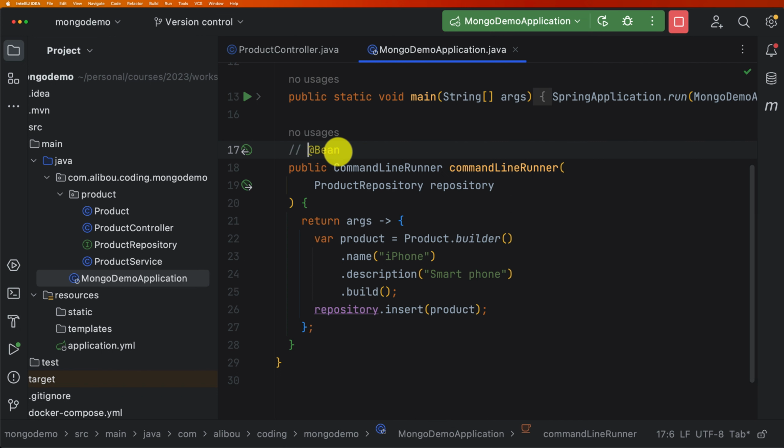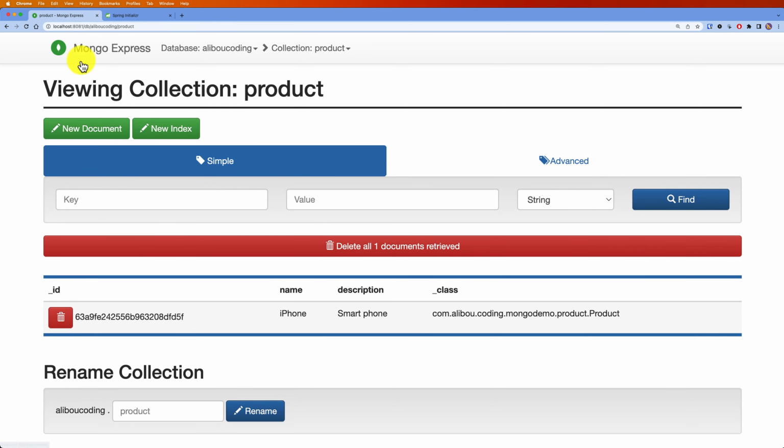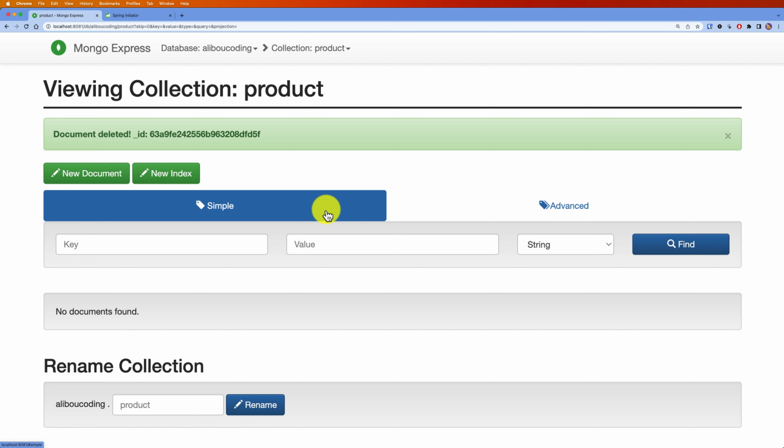So within the MongoDB demo application, we created this command line runner bean. So we want to comment it out, so at startup, it will not create any more records. Okay, so you can leave it for now. We don't need to restart the application. Let's now jump and go back and check here. So as we mentioned, we have this line right here. So just delete it because we don't need it for now. We want to test it using Postman.